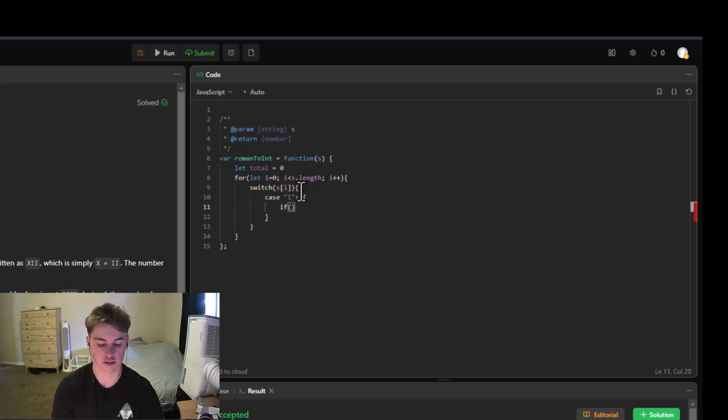So if s[i + 1], so if the next value in this array, or in the string, is equal to V, what I'll do with that is total plus equals 4 and i plus plus. And we'll be doing the same thing for 10. So I will jump ahead.